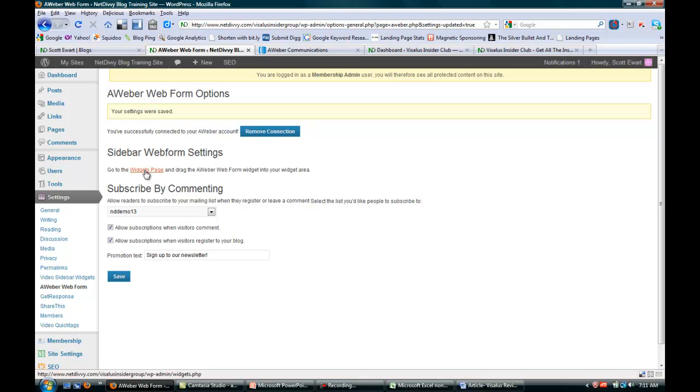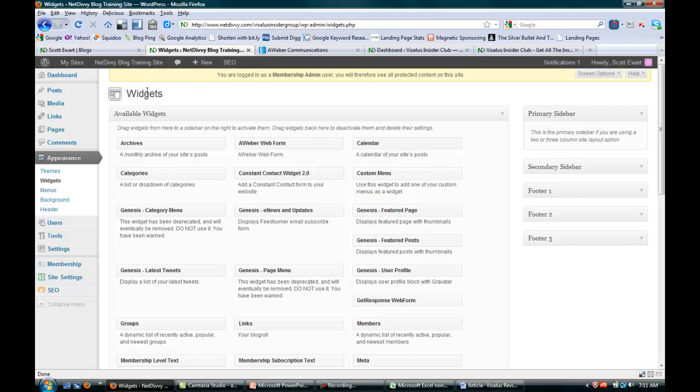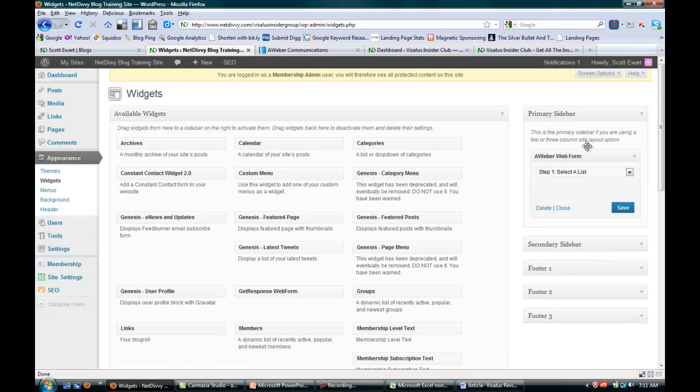If I click here on the widgets page, it's going to take me to widgets as part of the back office. Widgets are just things that show up over here along the right hand side. What you want to do is find the Aweber web form widget. There are lots of widgets here, but we're just going to focus on getting that form in here. So I'm going to drag this over here and drop it in. The first thing it's going to ask me is which list do you want to use. So I'm going to pick that netdiv 13 and then ndemo 13 and say save.